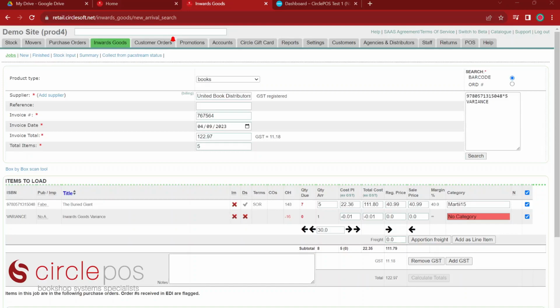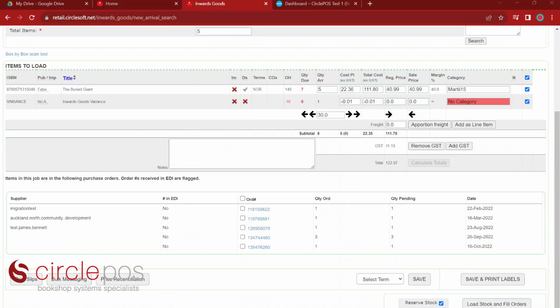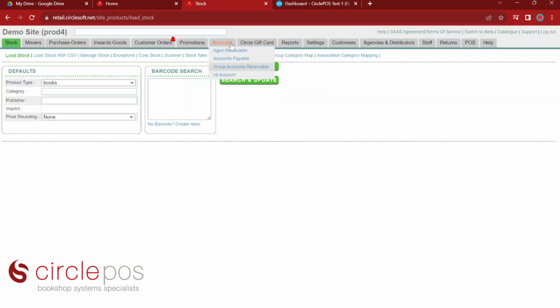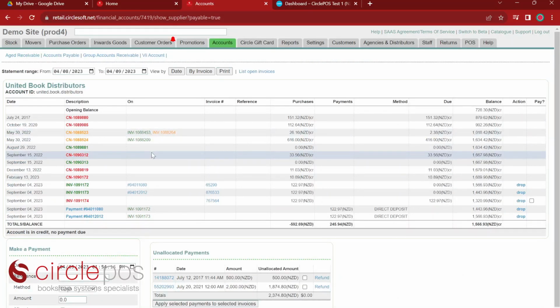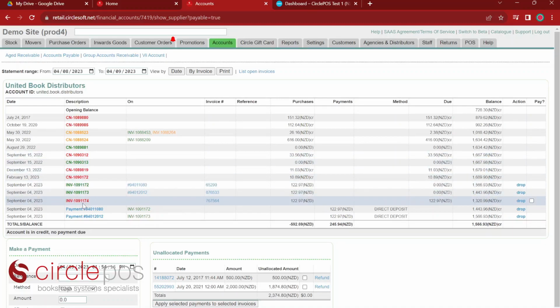Okay, so now we're going to take a look at accounts payable. So I've got an inwards goods job on the screen here. I've balanced it all. I'm happy with what I can see on the screen. So now I'm just going to load stock and fill orders. And if I go into accounts, accounts payable, I can see the supplier that I did the inwards goods job for. And I can see the actual job itself.